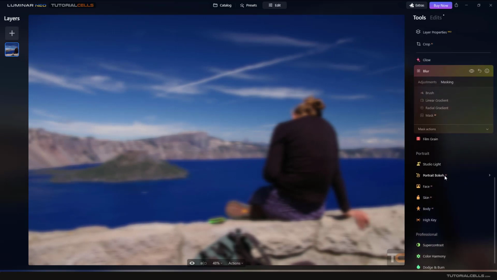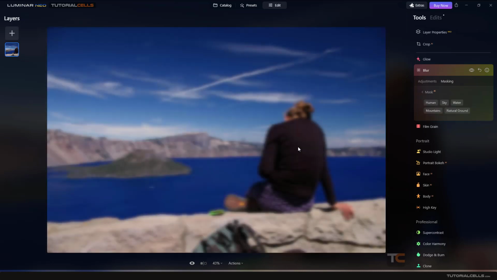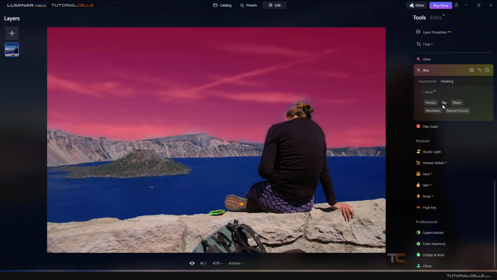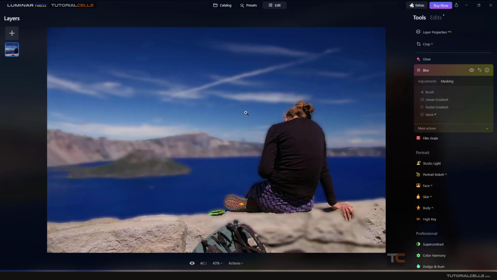Then you can go to the mask and use the AI mask. Use the AI mask to identify the things. I want to blur the sky. Yeah, it's identifying the sky, water, mountain, background. Yeah, I think it's masking everything except this person if you want.